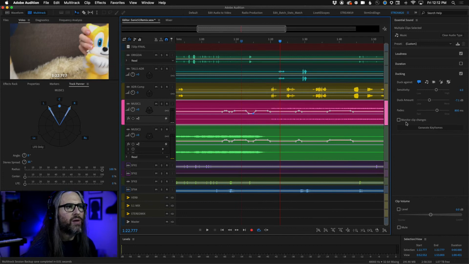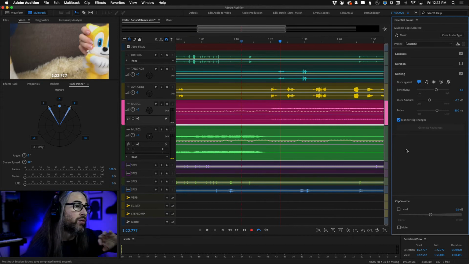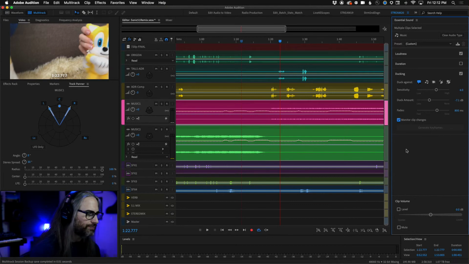Once you disable monitor clip changes, you're in manual mode. So if you turn this back on, now you're in Sensei mode, where it's not editable. The only editing you have is via the sliders, okay? So you have total control if you want it by unchecking that box. But if you want Adobe Sensei to do its job, leave it checked, okay?